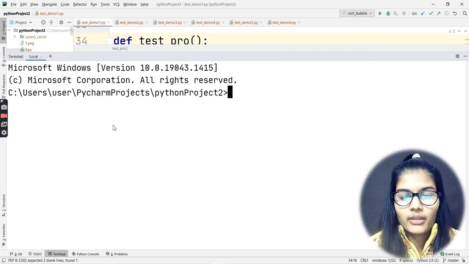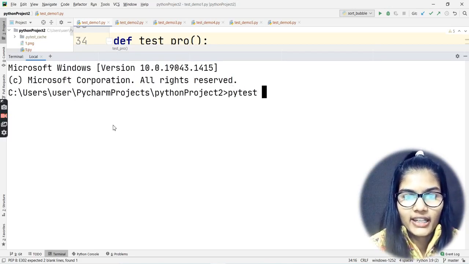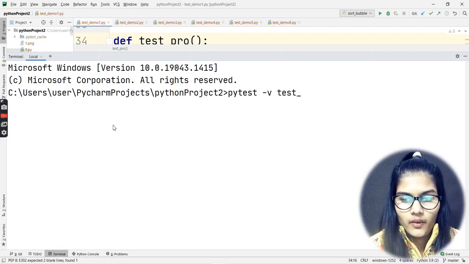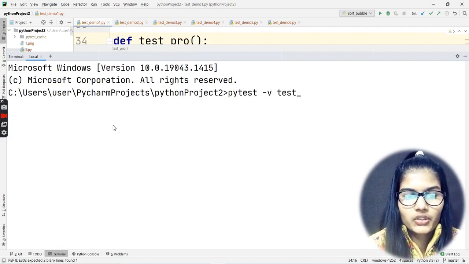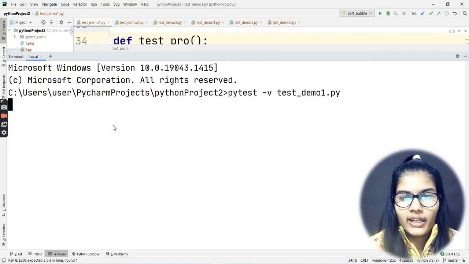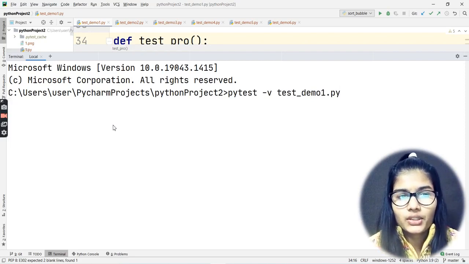So what's the command that we use? We use the command pytest dash v, and in front of that you write your respective file name, whichever you want to run. So test underscore demo 1 dot py, okay, and hit enter. So this is how you run your respective file in pytest.